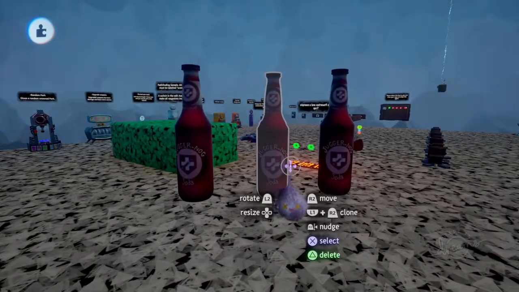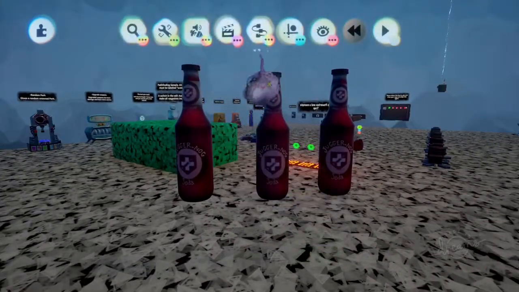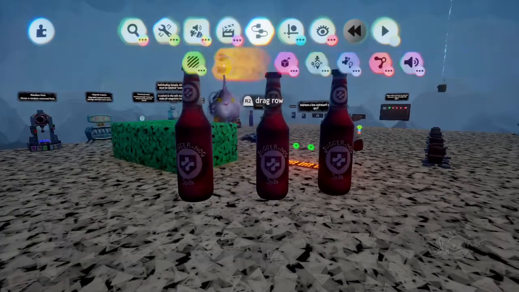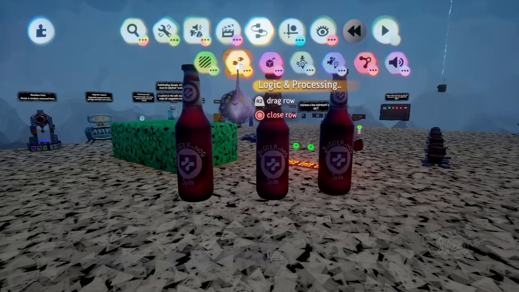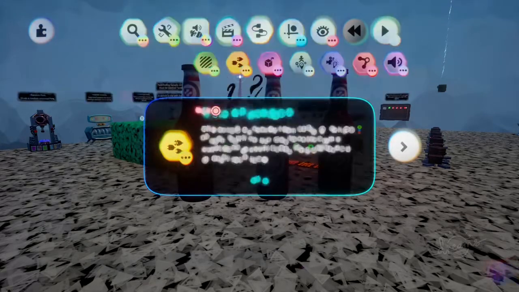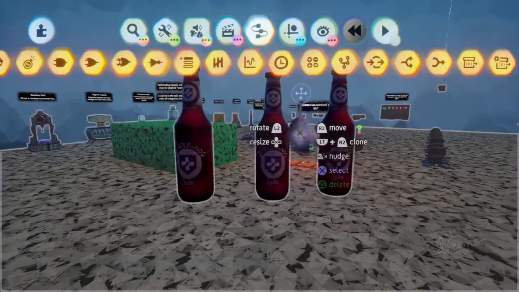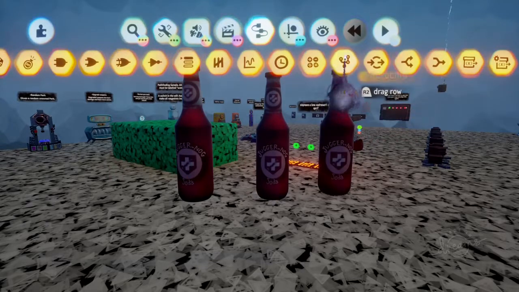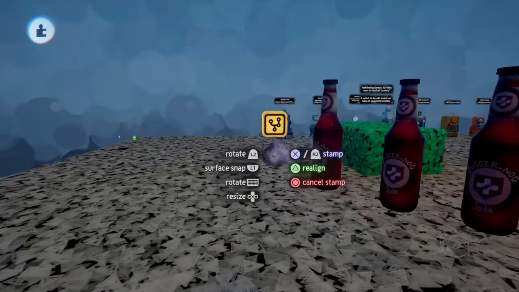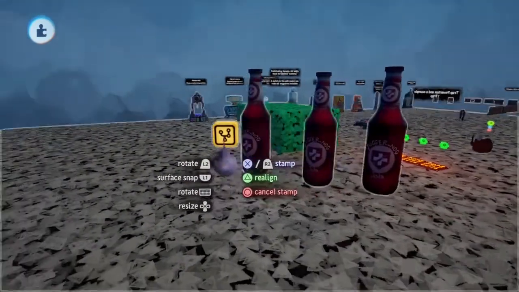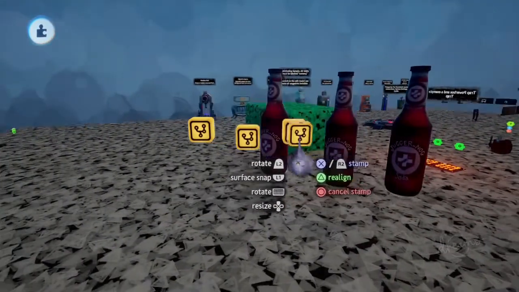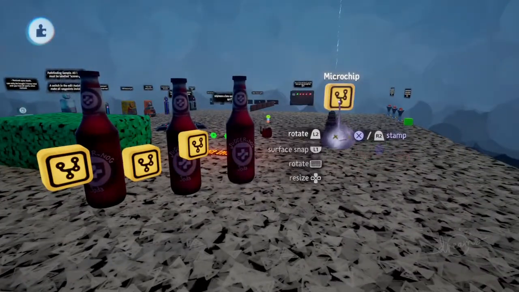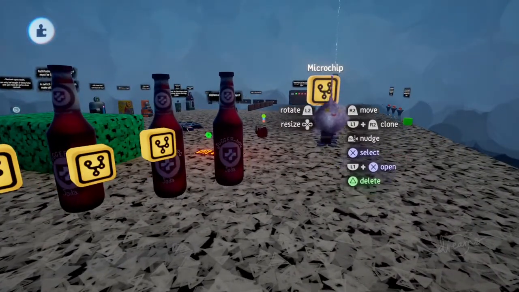Once you have that, the next thing we're going to do is click square to open up the menu. Then go to gadgets. And then you need to go to logic and processing. Open that up. And then find one that says microchip, which is this one here. Click that, and if you've got 3 of them, you're going to need 3 microchips, but you will also need another one now for the Easter egg chip.